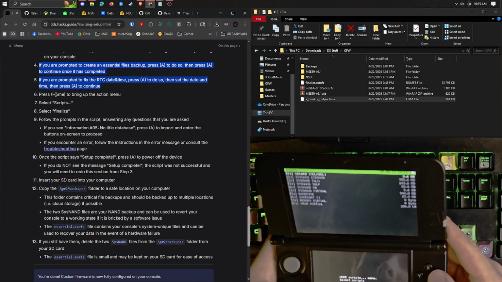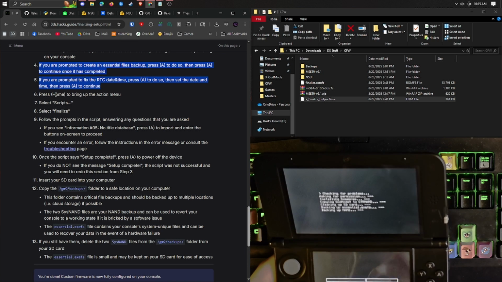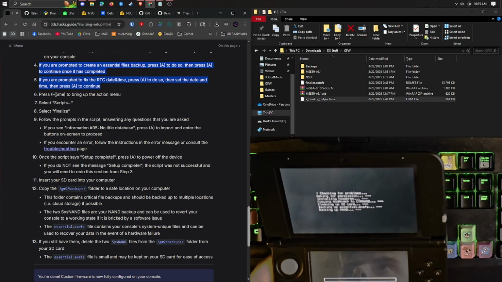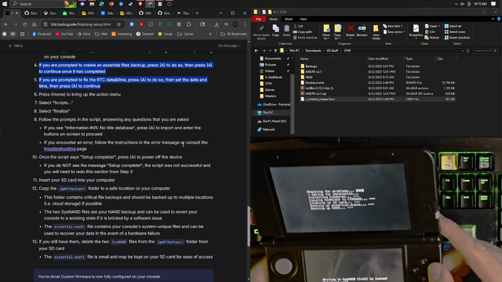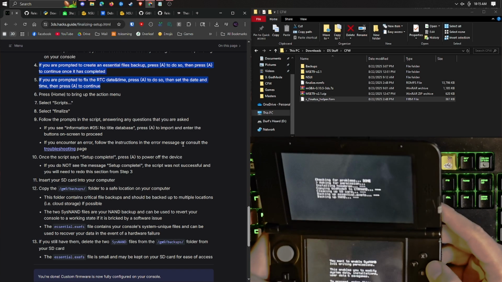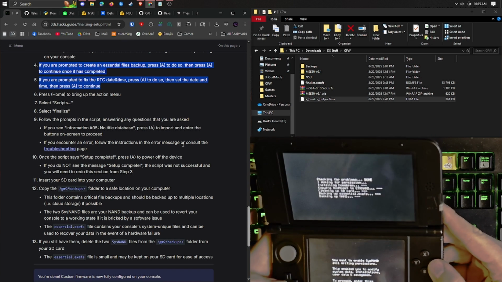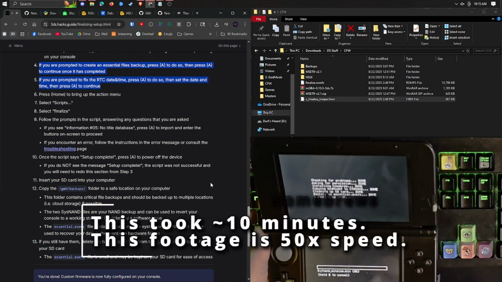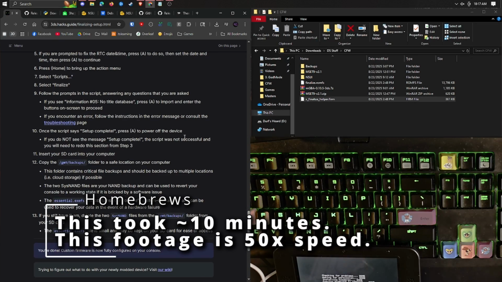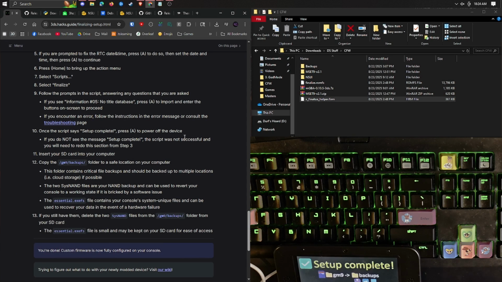You go into scripts, you hit finalize. If it says something, just click A to import and it should be fine. And then you click A, yes, we're finally doing this. Yes, we want to unlock. Now do the key combo to actually do this. And you can see it's installing a bunch of CIAs. So setup complete, you click A to power it off.